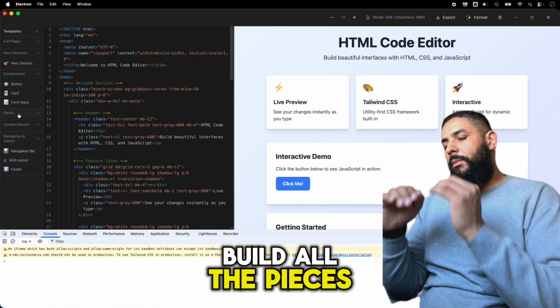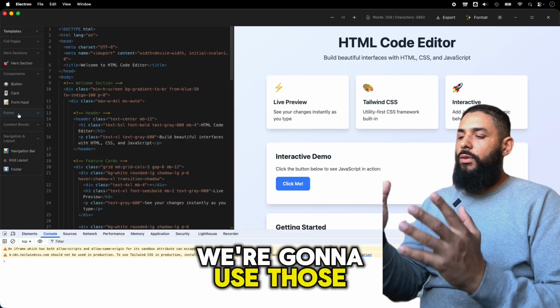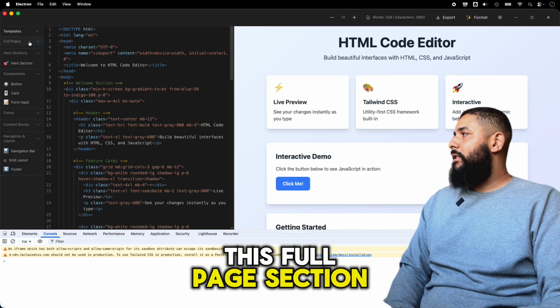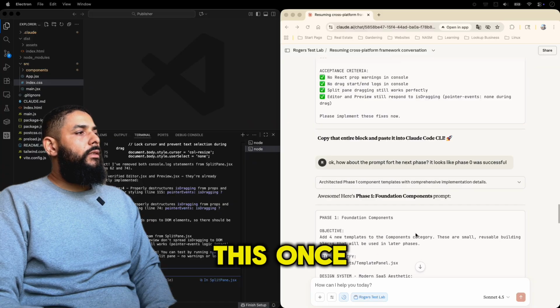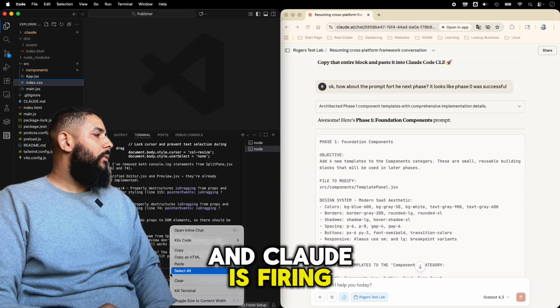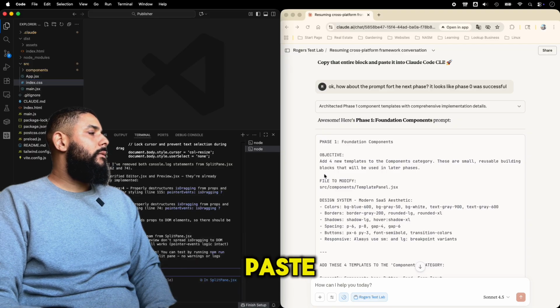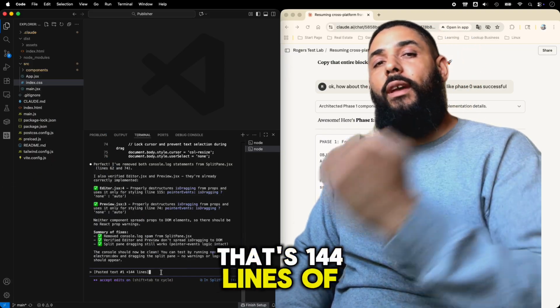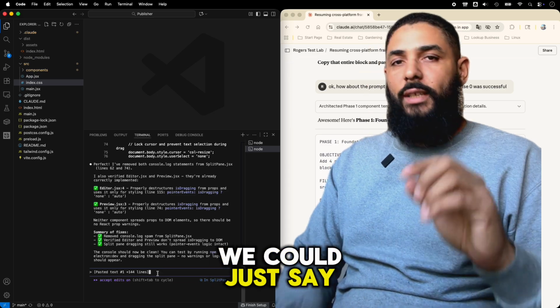And then once we build all the pieces from our template section, we're gonna use those to start building bigger, more complete layouts in this full pages section. And we'll go over this once we paste it in, and Claude is firing away. Paste. 144 lines. Now that's 144 lines of detail. It's pretty cool that we could just say, hey, write it, and it goes.